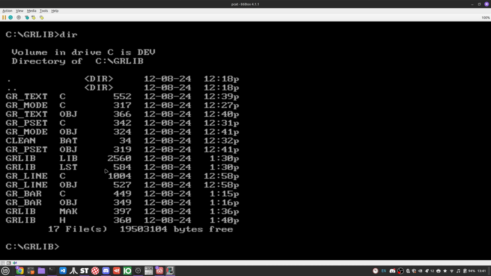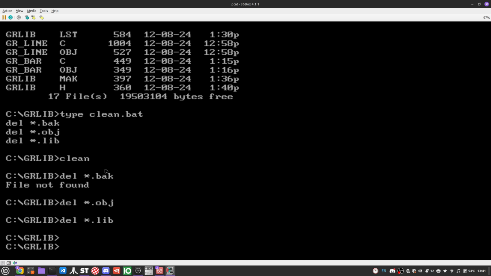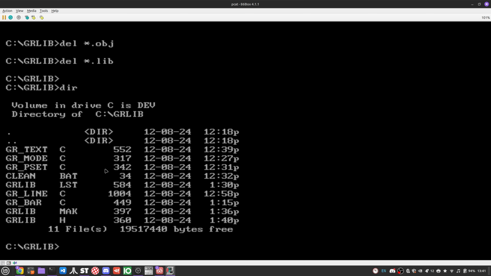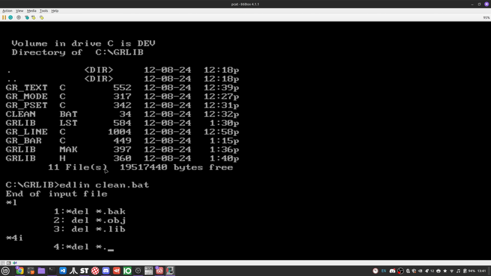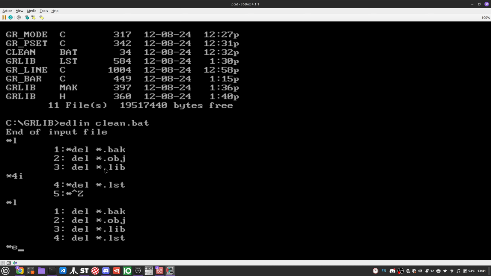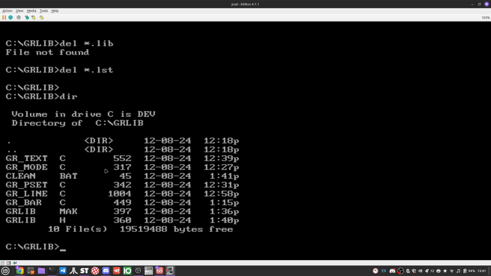Now we can go ahead and run our clean function to clean everything up. Back, object, and lib. Okay, that's good. Nice and clean list. Oh yeah, I need to add one for the list. Okay, so clean. Get all that out. So we have this nice clean source tree.